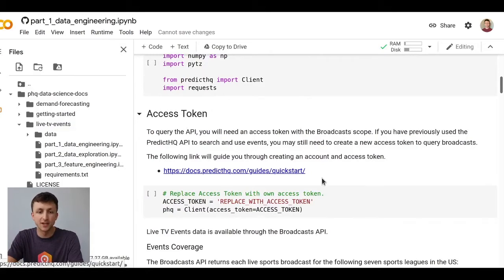The first section is where you set your access token. If you haven't already created an access token, you'll need to go and create one, and I've provided a link here. I'm not going to talk through that in this tutorial, but please go and do that now if you haven't already.